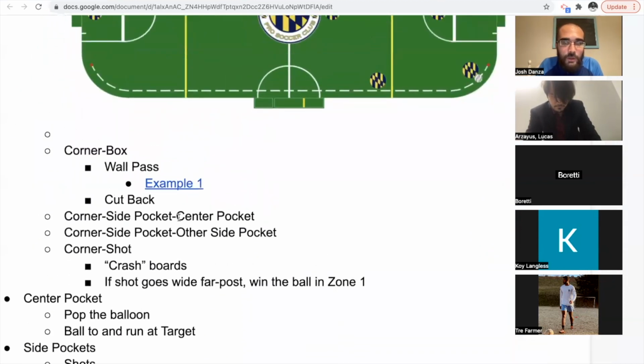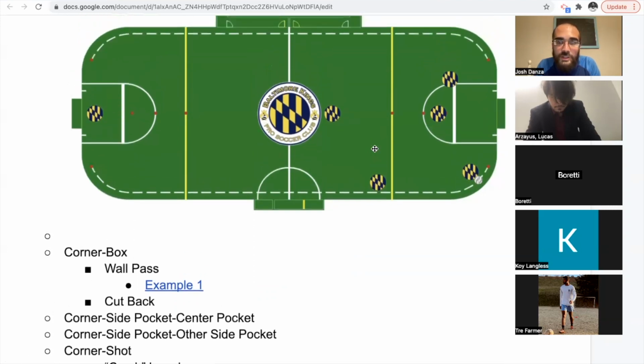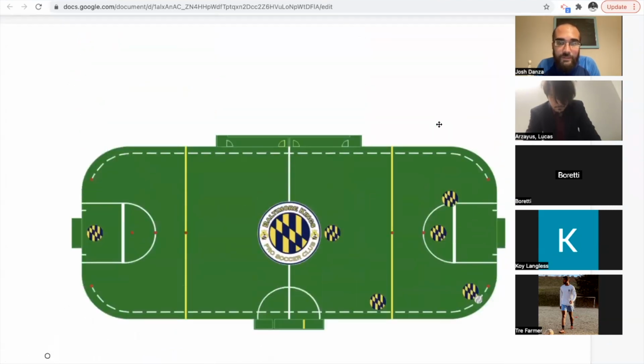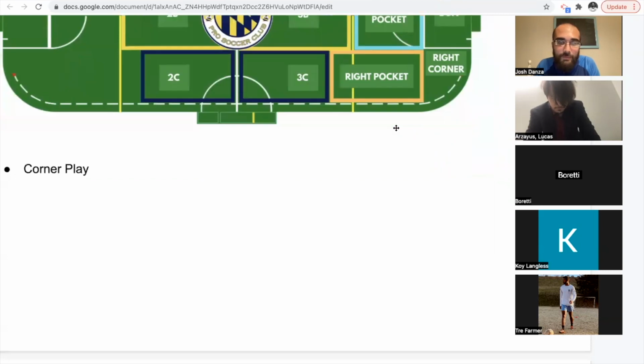Okay, so you have the options when the ball's in the corner. You can go from the corner into the box immediately, right? You might have the option to play it right in there. You might have the ball into the corner, into the side pocket, and then into the center pocket. So from the corner into the side pocket and then drive into the center pocket for a shot.